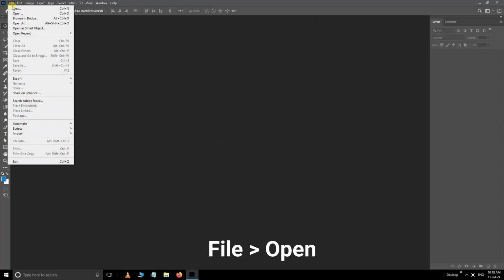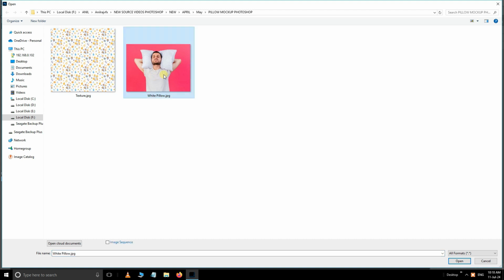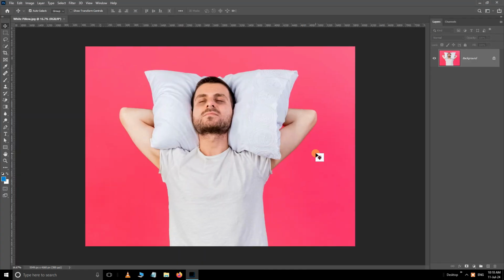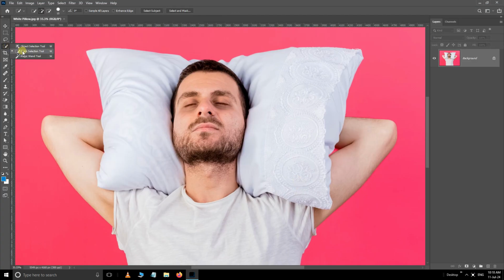First navigate to the file and select open. Select this white pillow image, click open. Now take the quick selection tool and select the pillow like this.